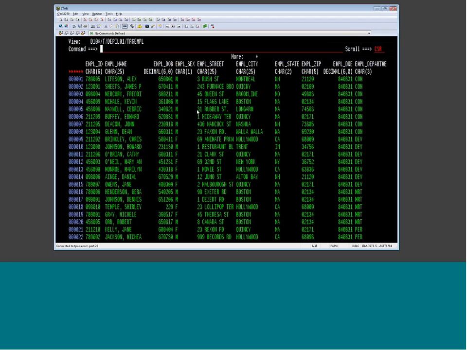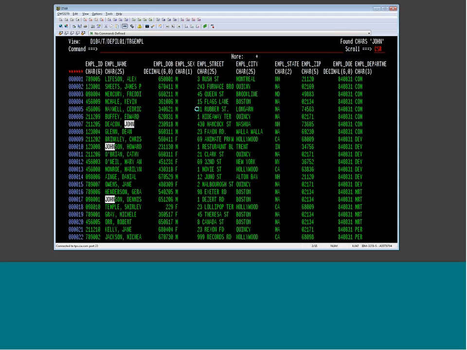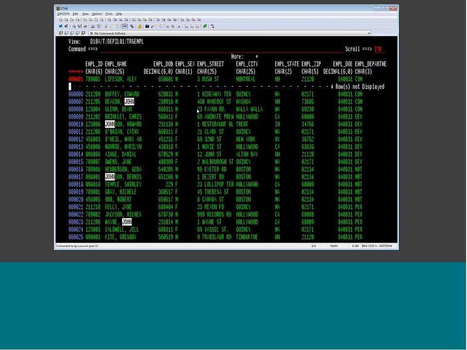You have commands, typical commands you expect in view and edit. Find command. Just scrolling through the data, finding all the occurrences of the field. You have exclude. And then the show or include.